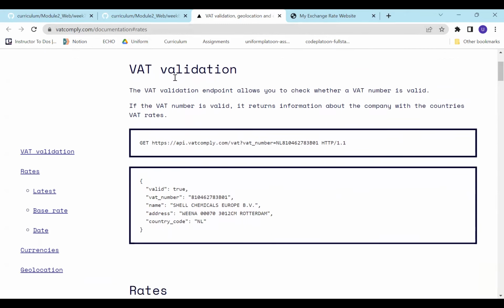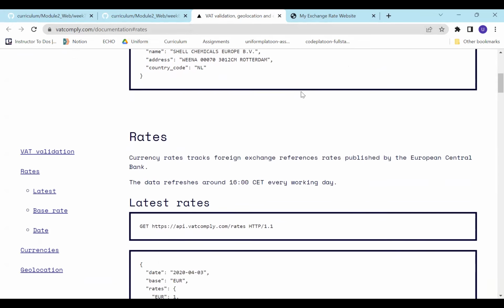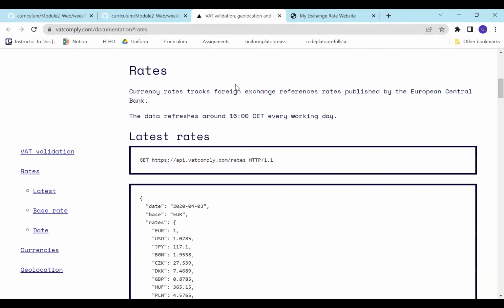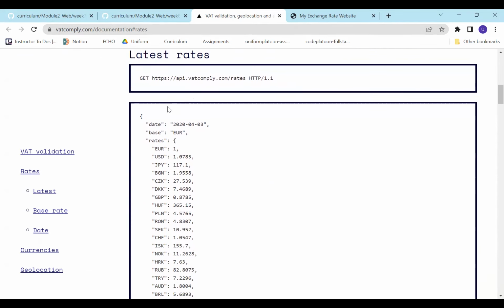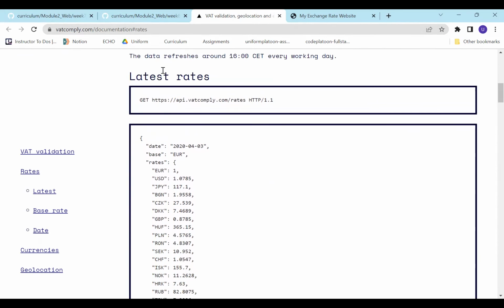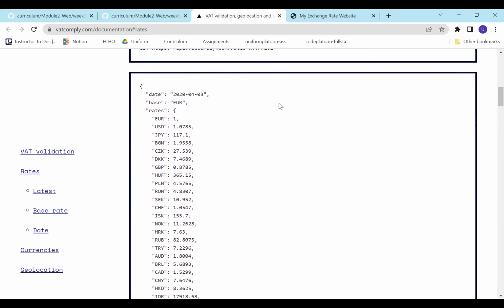And we'll basically just scroll through until we find what we need. So you've got your VAT validation. We don't actually care about that. We have currency rates, which is exactly what we're looking for. That tracks foreign exchange references published by them. That's okay. And we can get the latest rates using this get command, which is exactly what we're looking for.